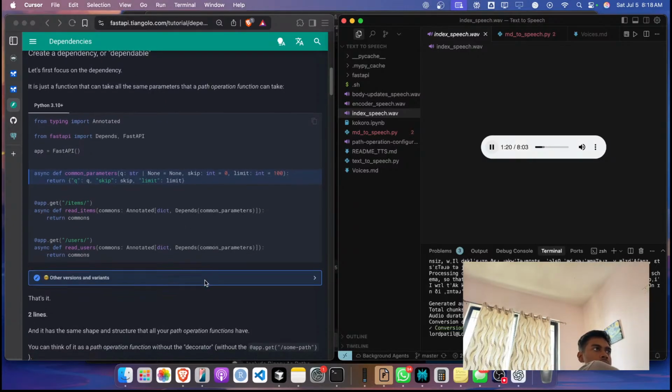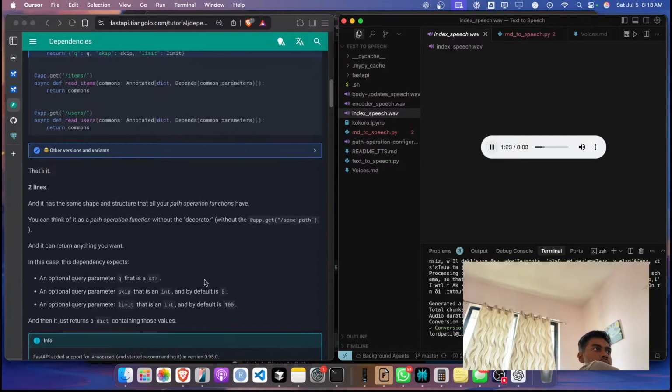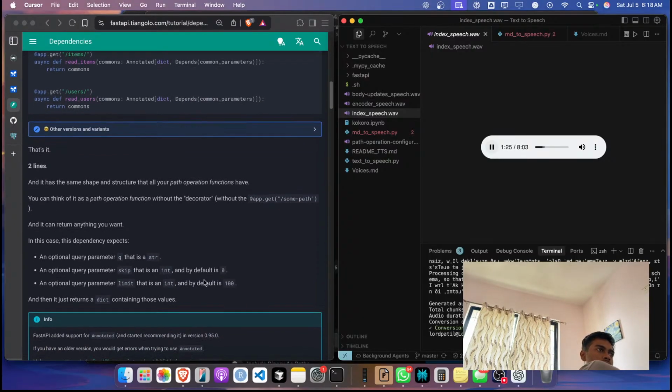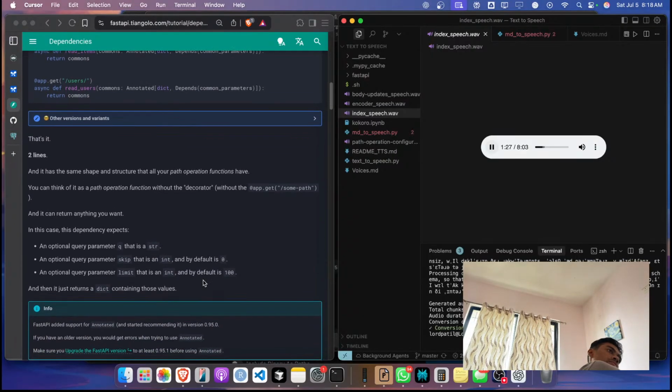You can think of it as a path operation function without the decorator, without the @app.get("/some-path"). And it can return anything you want. In this case, this dependency expects an optional query parameter q that is a str, an optional query parameter skip that is an int and by default is 0, an optional query parameter limit that is an int and by default is 100, and then it just returns a dict containing those values.